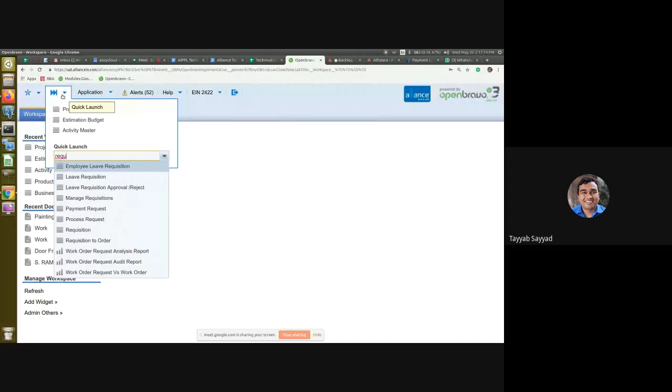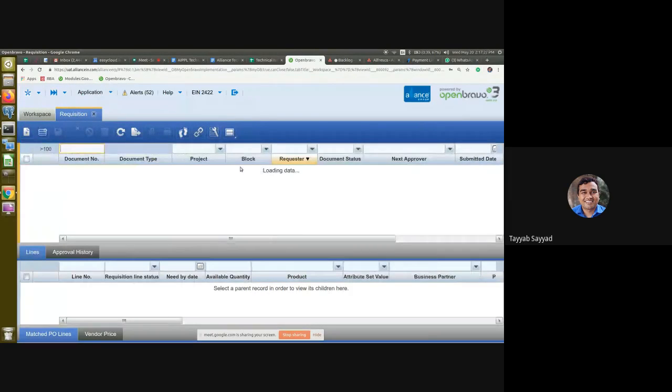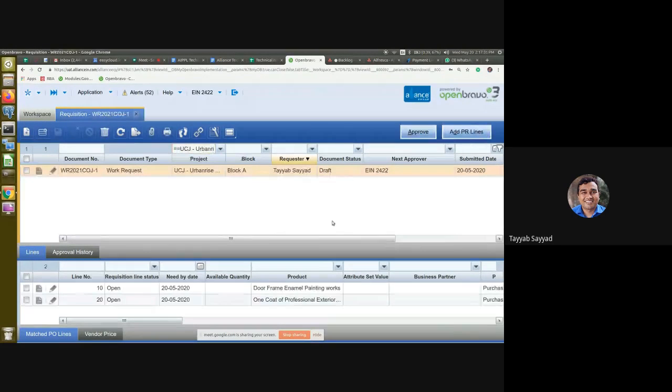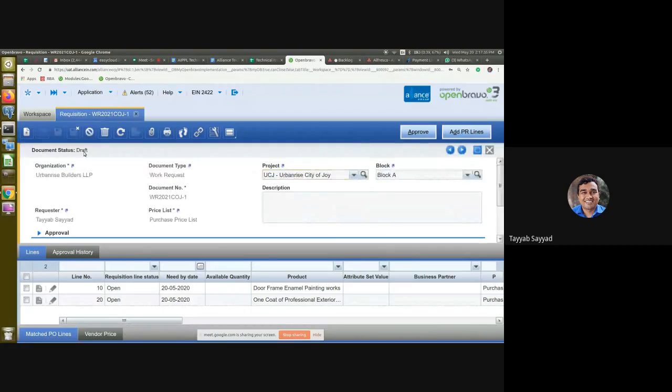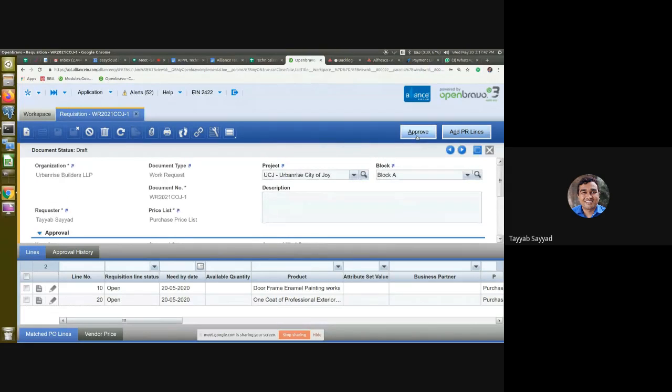So with Vandana's login and again opening the requisition screen, I'll filter on the City of Joy project. I'll see that request. Okay. So this document is in the draft status. That means it is pending for approval. The approval is waiting. Okay. You can see the approval button is only visible to the Vandana's user ID, whoever is the approver.